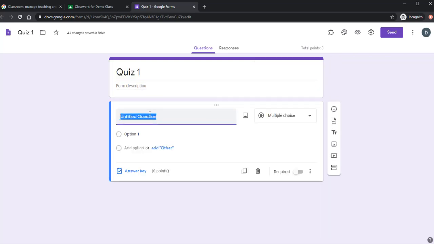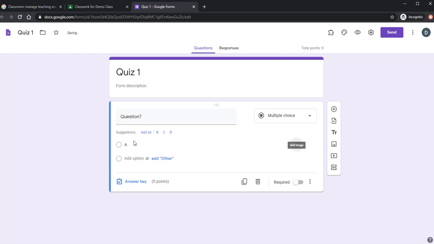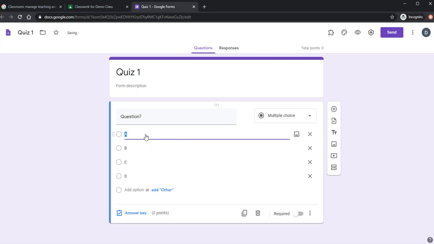So again, I would just type in my question and then my option choices. So I'm just going to do add all. So I just hit A, B, C, D. The quiz has some smart features to it where if it can tell the types of questions you're asking, it will go ahead and do what it just did there where it filled in the A, B, C, D for me. If I didn't like one, I could close it out. My question could be an image if I wanted it to be. My answer choices could also be images if I wanted them to be.